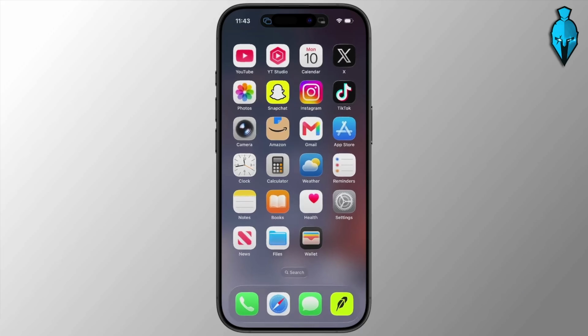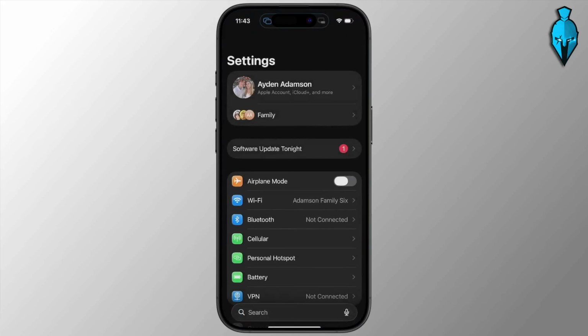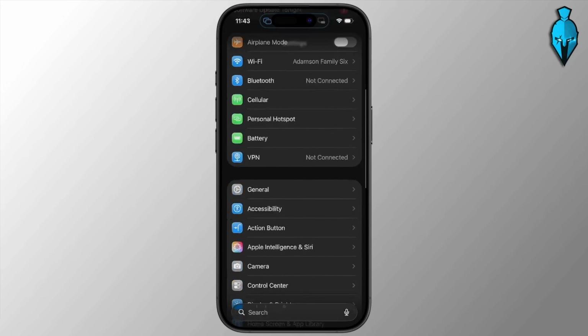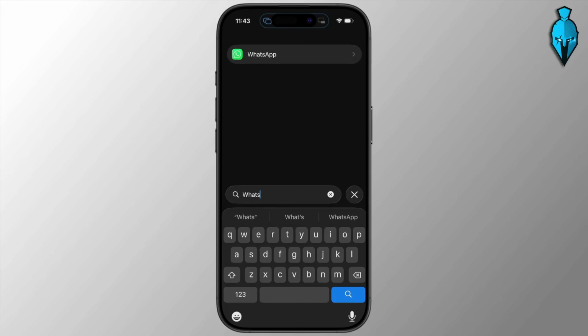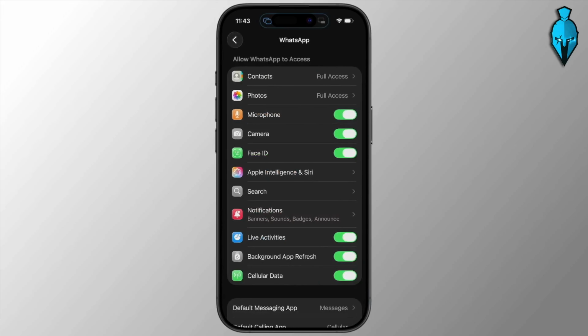Begin by backing out of WhatsApp, and open up the Settings app. Scroll down until you see Apps, then search for WhatsApp and open it up. You're going to see a camera option as well as a microphone option. Make sure both of those are turned on, then reopen WhatsApp and try again.